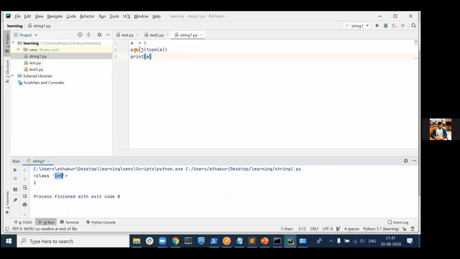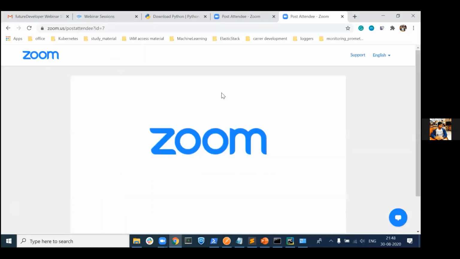So yeah, this is how you can check the type of a particular variable for any data type. If you want to check for dictionary, for list, you just pass them like this, and you will definitely come to know how it behaves. Right now I'm passing Python. Okay. So yeah, this covers your string part.